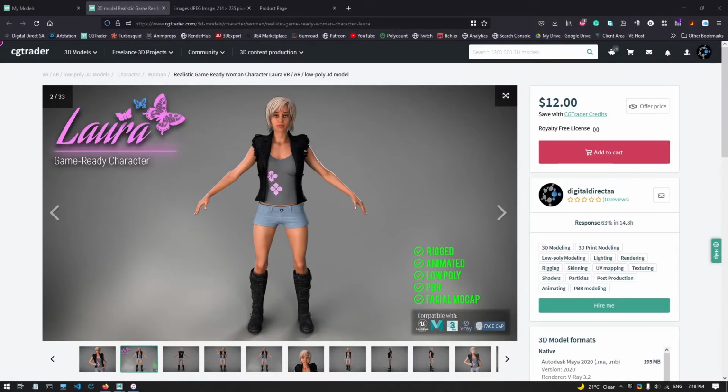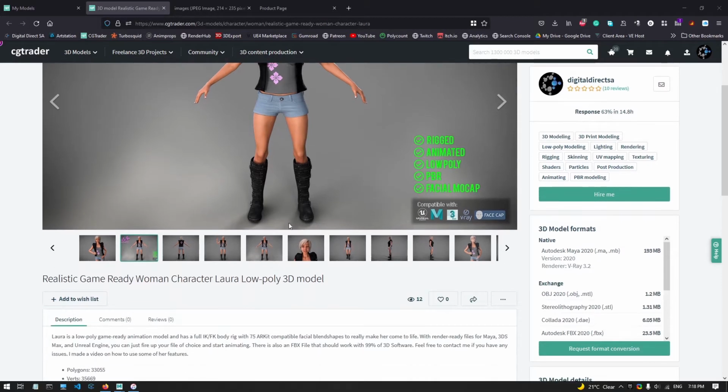Welcome to this animation demo of the Laura Game Ready character. What we're going to do is basically animate her face today and import that animation into Maya and also import it into Unreal Engine. To follow along, you're going to need to download a few of these files.